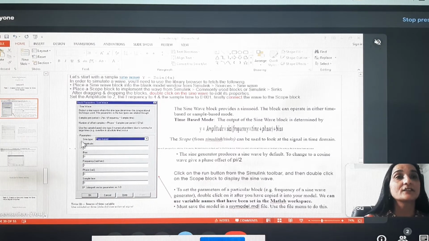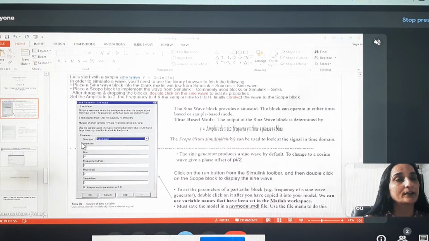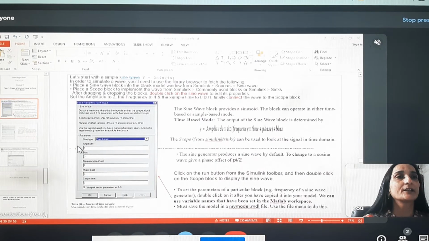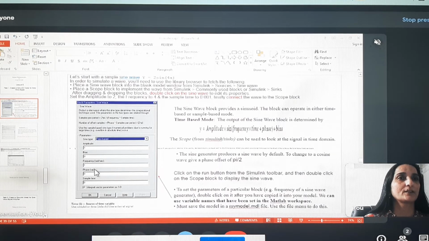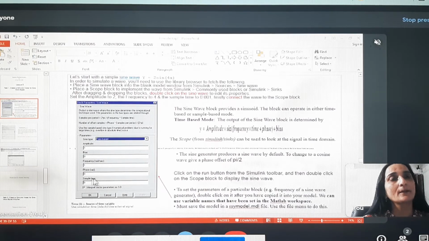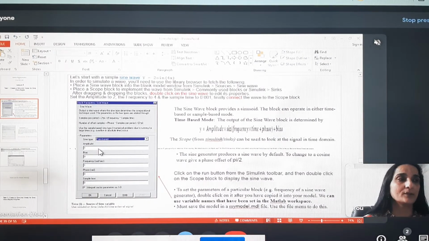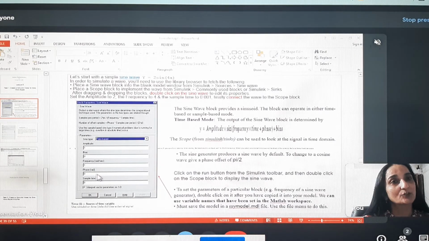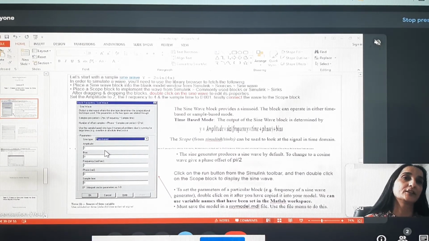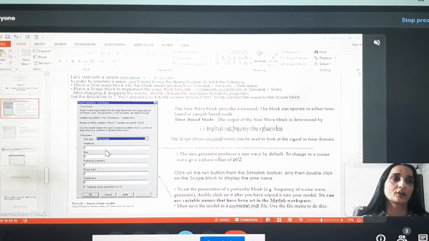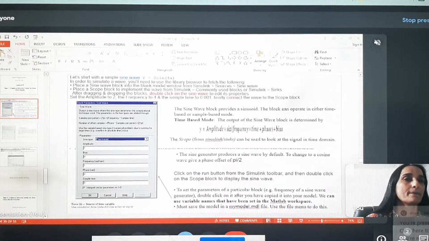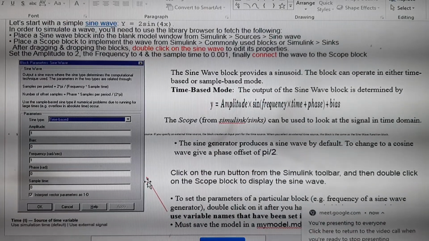Now in this amplitude field box, I must say that in any of the parameter field boxes, maybe amplitude, bias, frequency, phase, we can use variable names. We can enter variable names that have been set in the MATLAB workspace. You can use variable names and then define them in the MATLAB workspace in the command window. Now we will move on to the next slide.